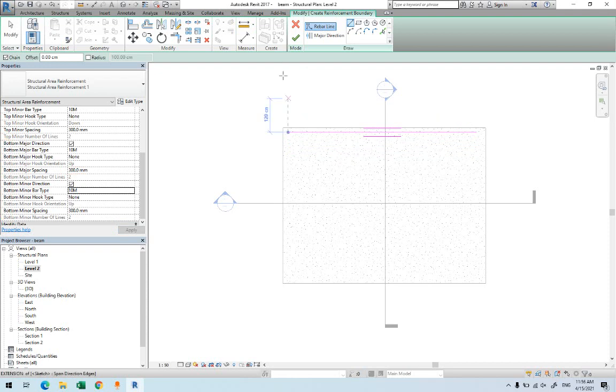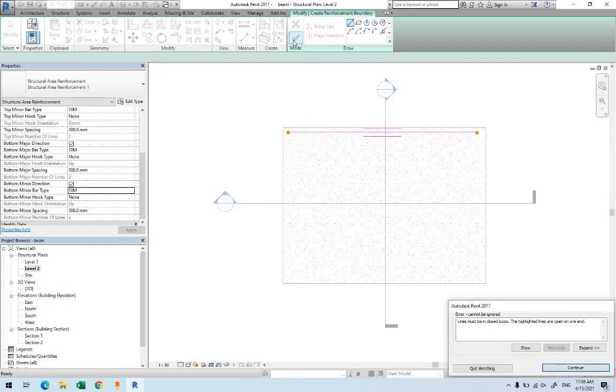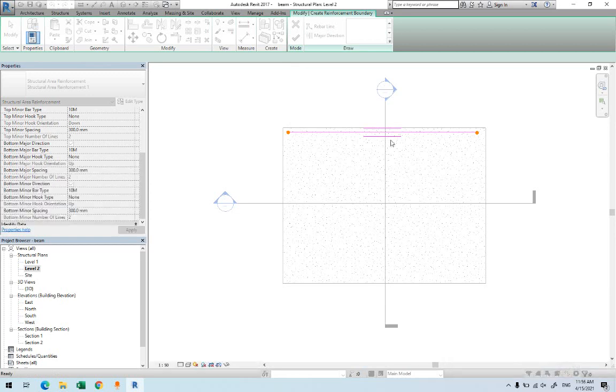So taking those things, and I press here. Okay, it's asking me to have a closed loop. Sorry, so we're going to make a closed loop here.